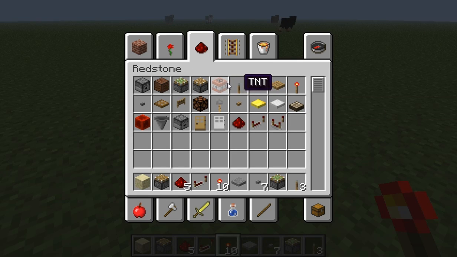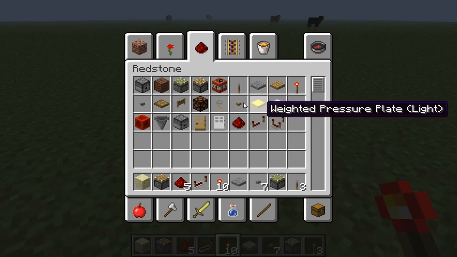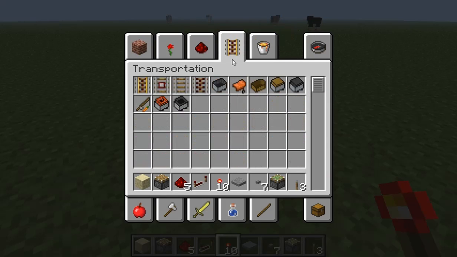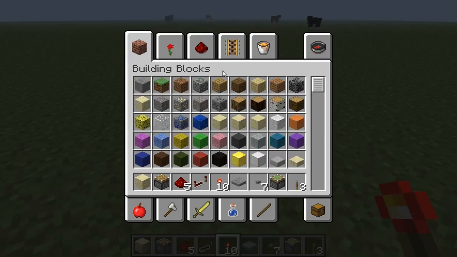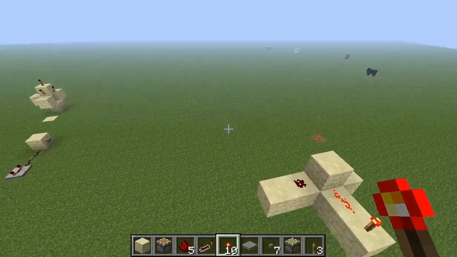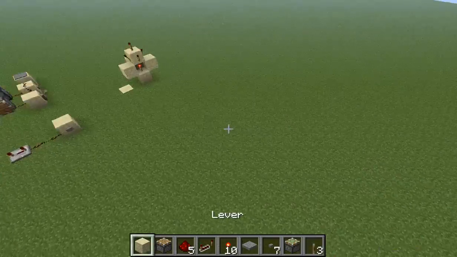Could work with TNT if you really wanted. Dropper, dispenser, note block, anything like that will work. So, can you work with trapdoors, fence gates, can work with the powered rails, really anything that is an output of redstone, that's how it'll work.